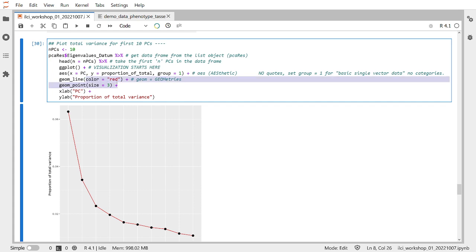We're going to set that geometry with a parameter within that function called color. That's just what's the color of that line. In this case, we're just going to set it to red. And just remember, geom is short for geometries. This is kind of like the shapes. What are the things that are being distributed on the plot?